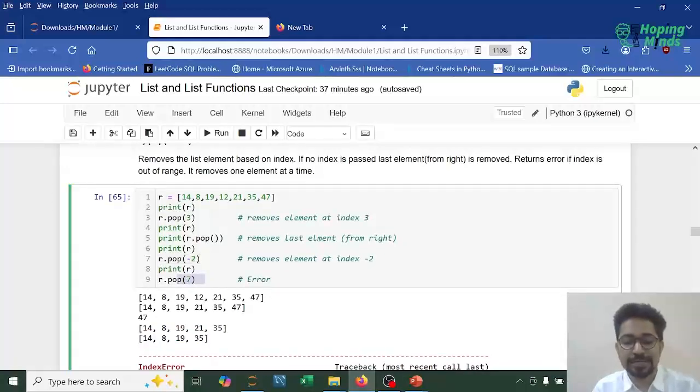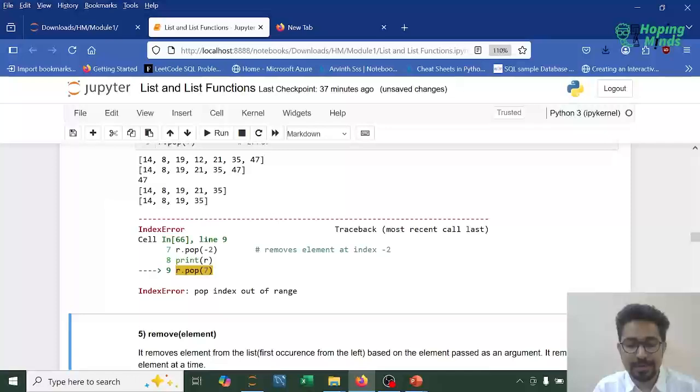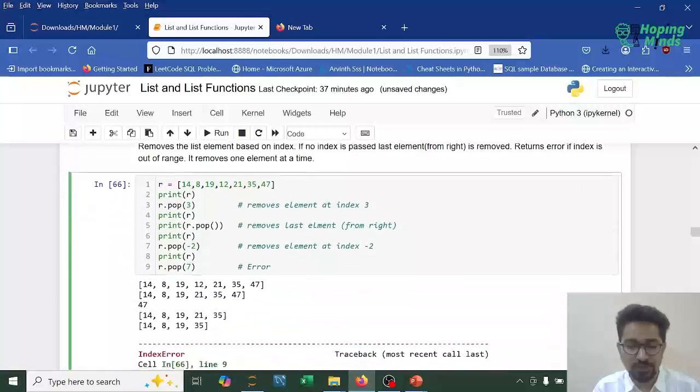What if I pass an index which is, let's say, out of range? So I'll get an error. Why are we getting an error? Because 7 is an out of range index. IndexError: pop index out of range. So guys, this is how the pop function works.